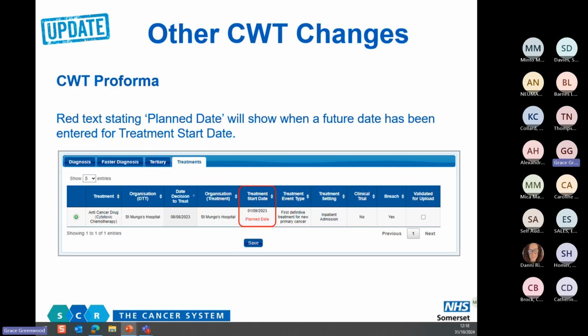So moving on to other CWT changes, these are just smaller changes. Within the CWT performer, when a future date has been entered for the treatment start date, red text now shows underneath the date, stating it is a planned date.